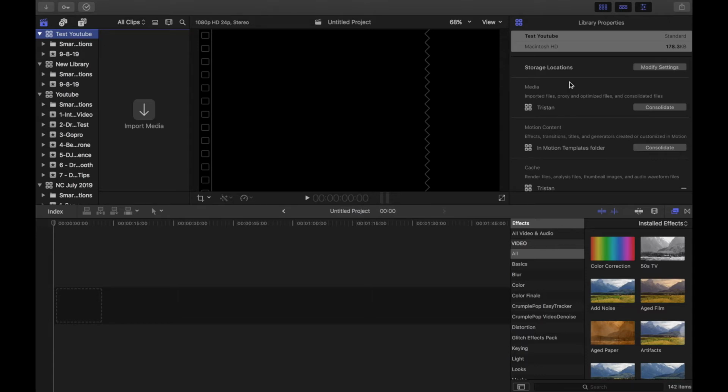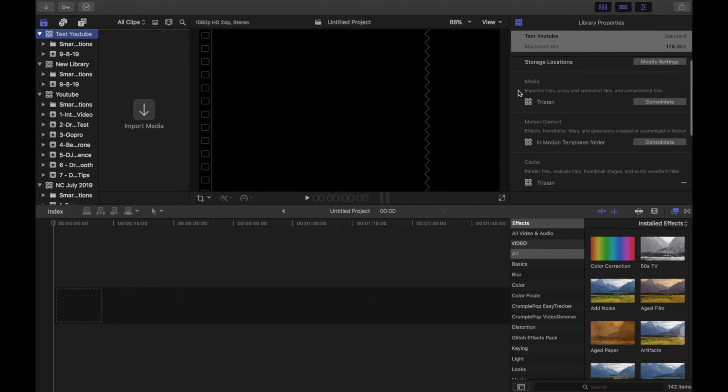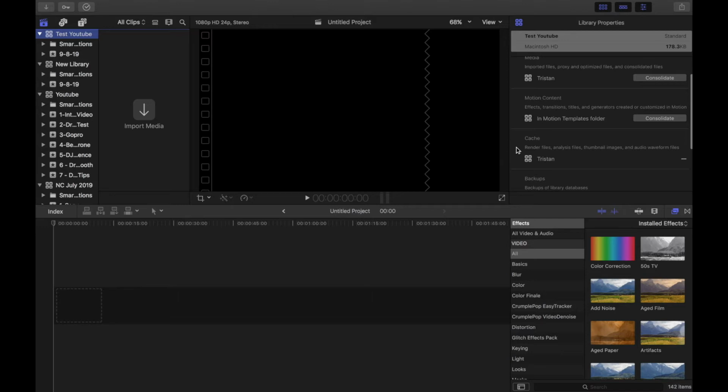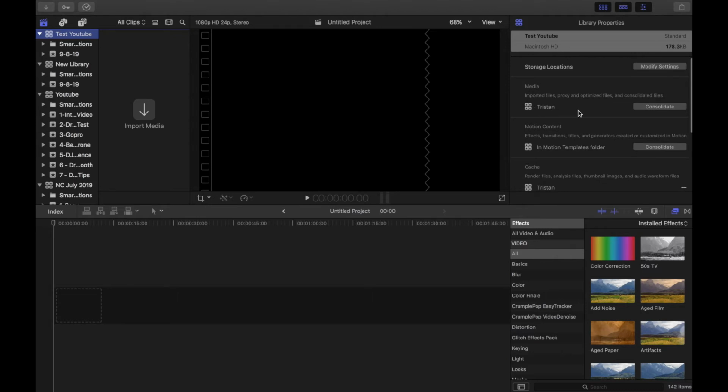So the thing that I wanted to point your attention to is that once you select the library, you will see here on the right hand side the library properties, and that's what is really important, because you will see that they will actually tell you all those things about where the media is going to be, where the cache is going to be, and the backups. So for example, the cache is really all the render files, and this is going to get really big real fast. So for example, I have everything set to my external hard drive named Tristan.